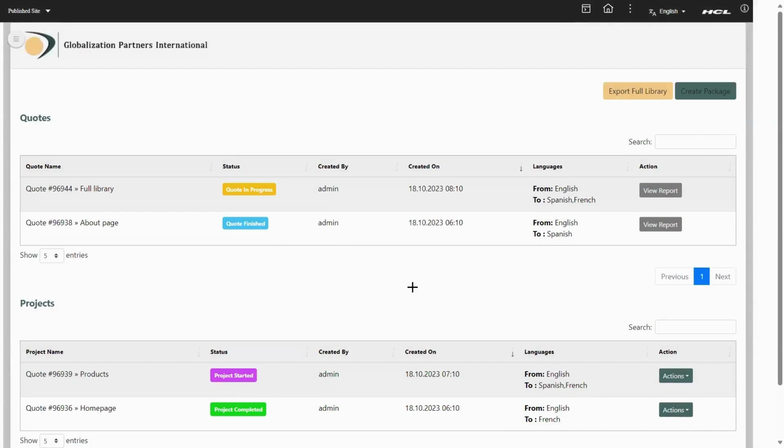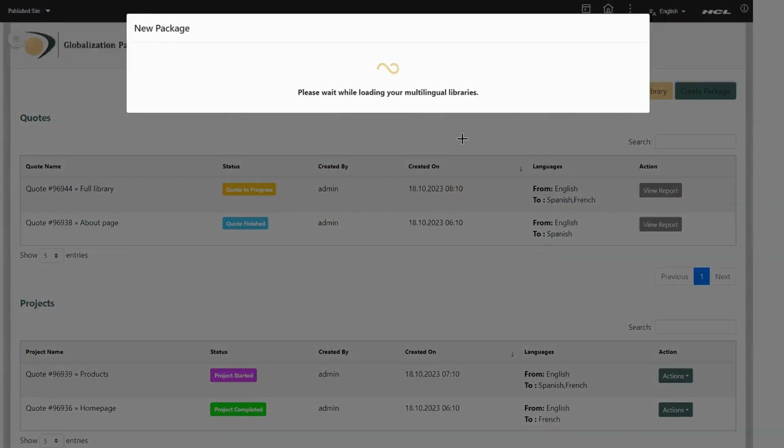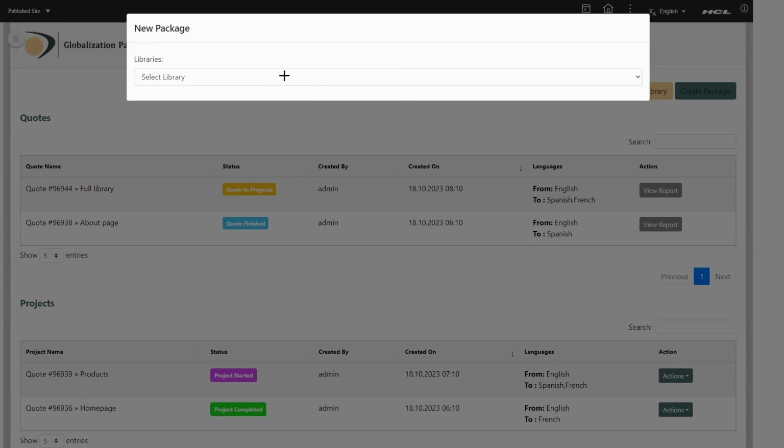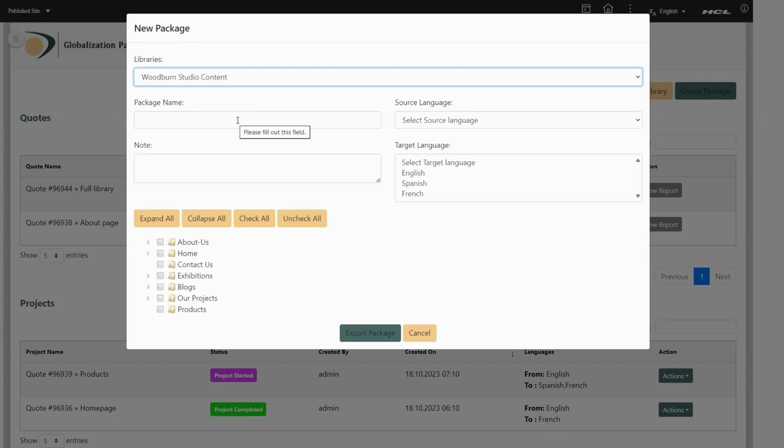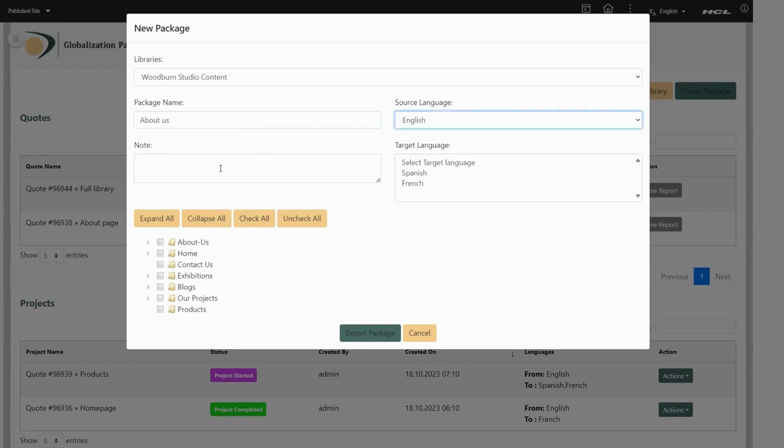Moving on with the single item export method. On the dashboard screen, locate and click the Create Package button. The new package pop-up will emerge. The subsequent steps mirror the previous ones in the bulk export method. Here you can choose the library that you wish to send for translation. Provide a package name. Select the source language. And here, add any specific notes to the translation team. And then you select your target languages.